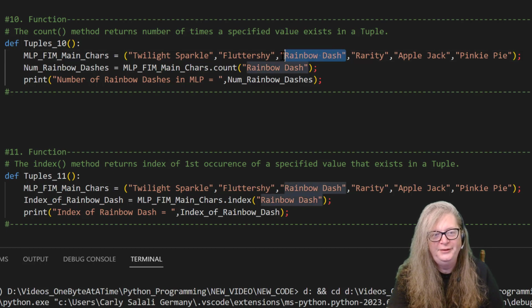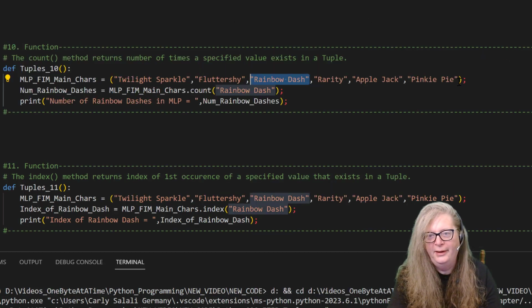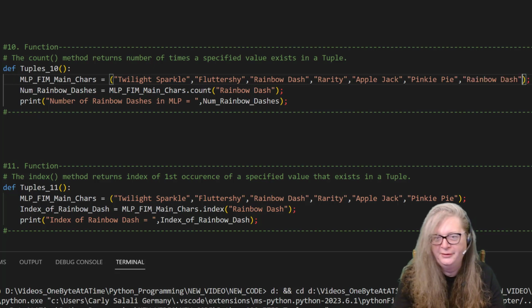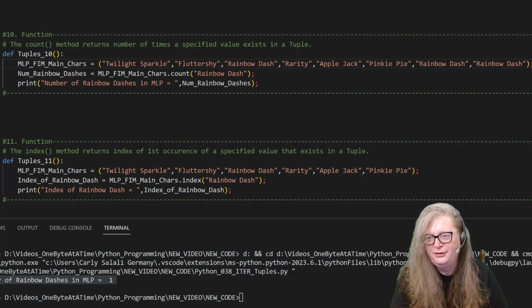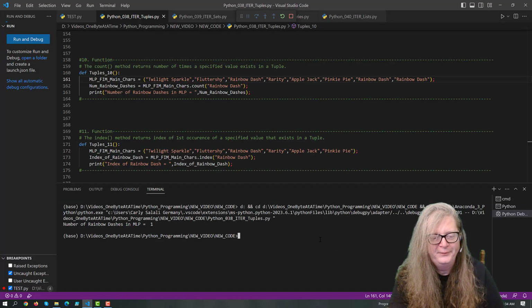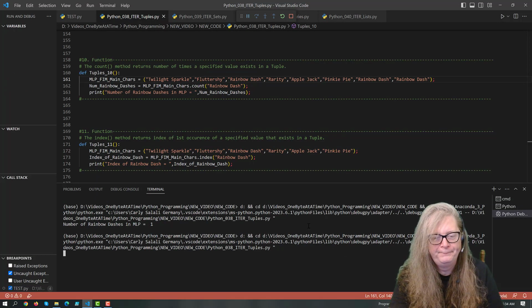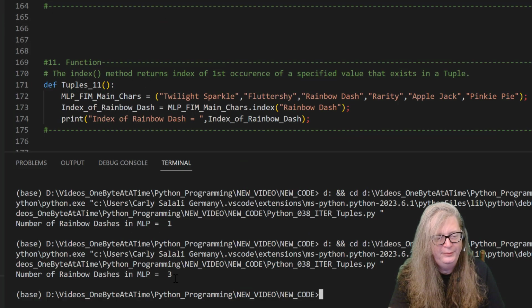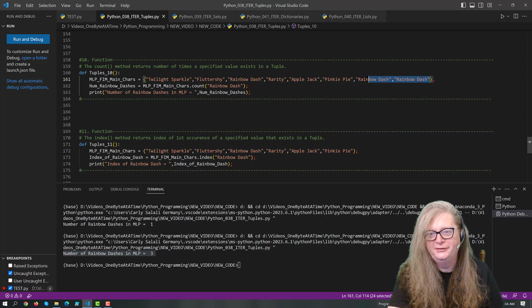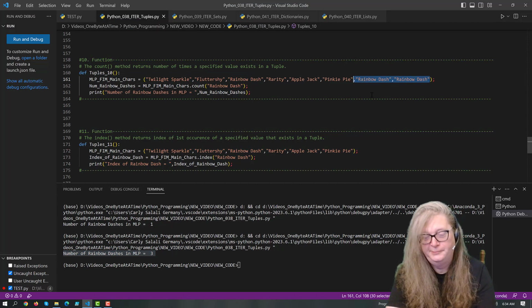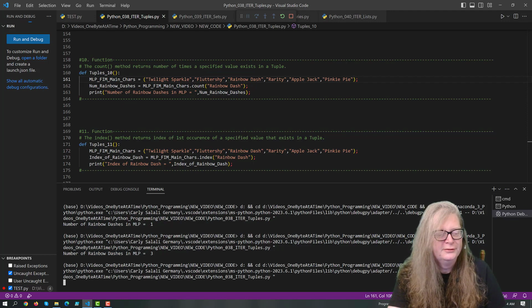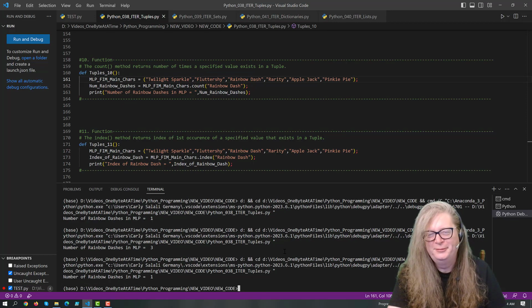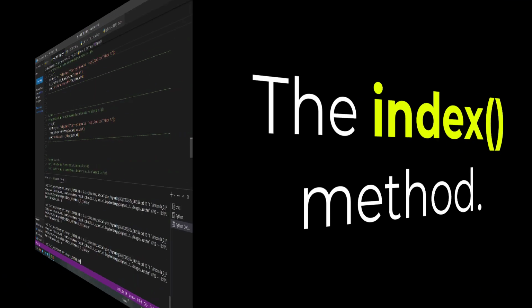Now, what if I created the tuple and there was a Rainbow Dash clone? There could never be a clone, but what if there were? We'll add 2 more Rainbow Dashes there. And if I run it again, hit F5, this time there's 3 Rainbow Dashes in MLP, but of course everyone knows there can only be one Rainbow Dash. She's unclonable. Too awesome. Okay?